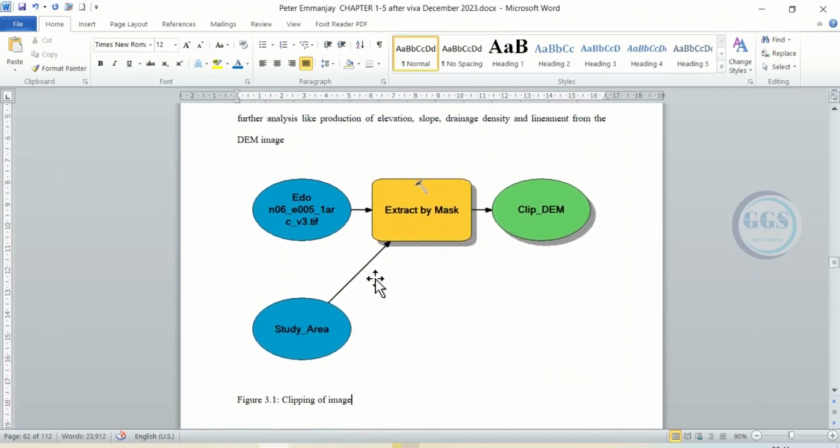But in essence, this is how to export your model and attach it to your research as figure or as an appendix. Thank you for watching.